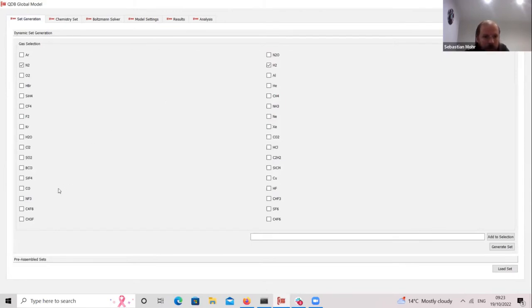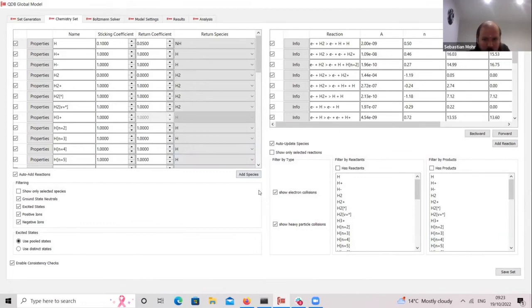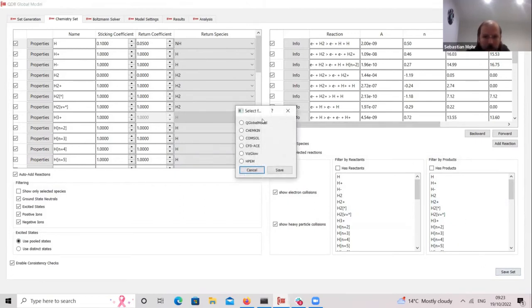You can start with generating a CF4 set. So you get all the data in QDB for the smaller CF radicals and atomic F, and then use the species and reaction options to add your fluorocarbons, which are maybe not in QDB. So you can set up your set here, and then you can save it in a native format, so you can later reload it, or again export it for these different simulation tools.